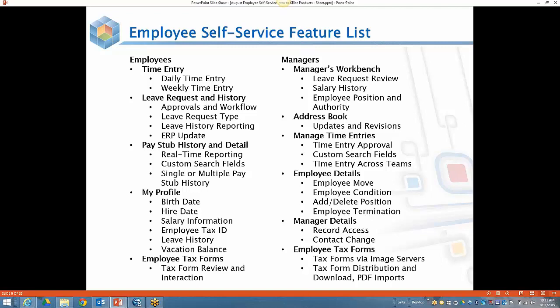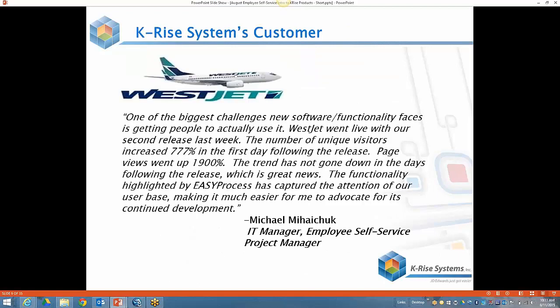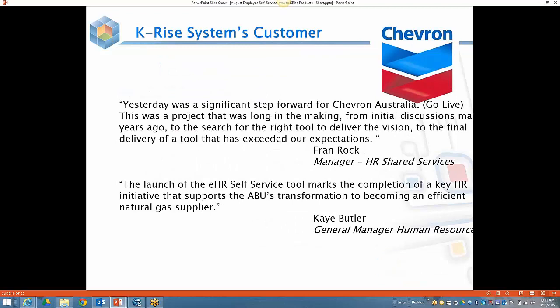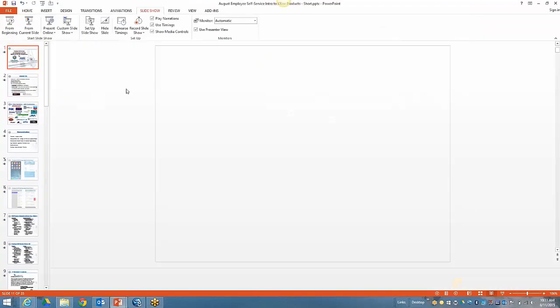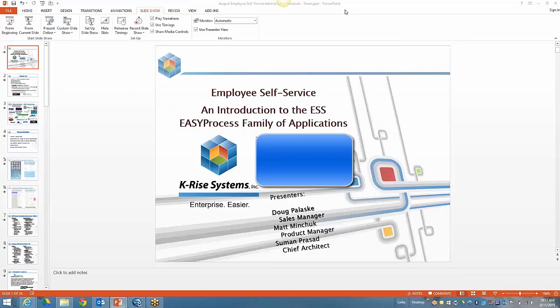So with the employee self-service, rather than going through this list here, let's show it to you in a demonstration. Real quick, some of our larger companies using this in Canada. A big Canadian airline called WestJet uses JD Edwards EnterpriseOne. Chevron, I've already talked about that. Fox, they use it. And really with that, I'm going to switch the presentation over to Matt.